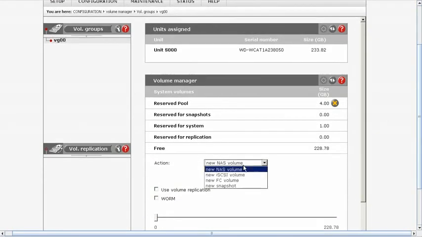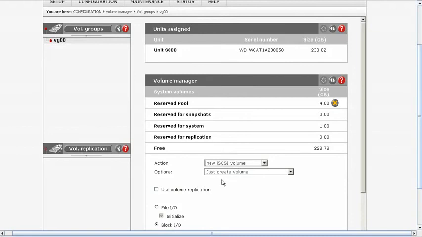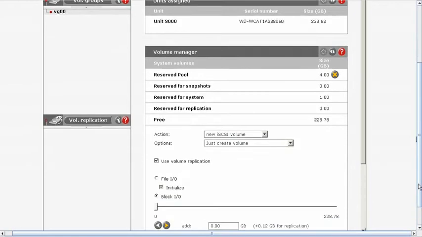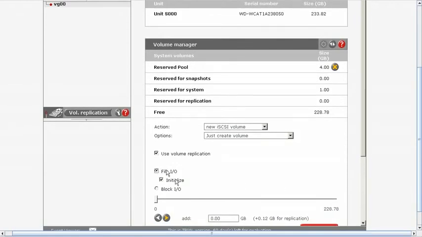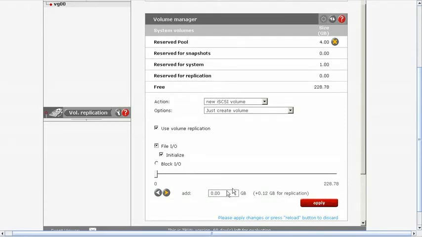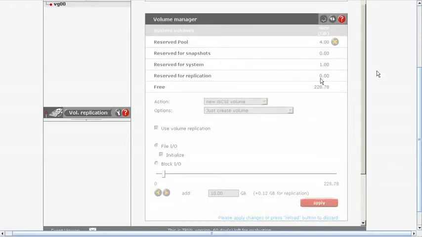And let's create an iSCSI target. What we're going to do is use the volume replication. We're going to select File I/O, and we're going to use initialization. The reason we're selecting File I/O is because VMware recommends this, and it's better for performance, and we're using the system cache. The initialization is similar to a low-level format. So we're going to do something very, very small, because it takes time. As you know, for a low-level format, you're writing all zeros, and that can take some time.